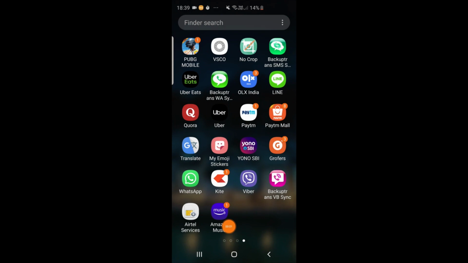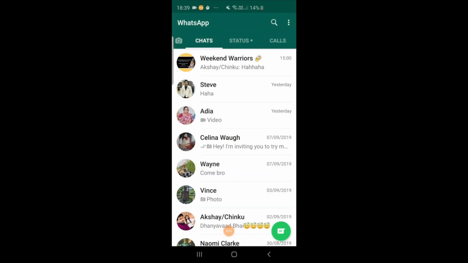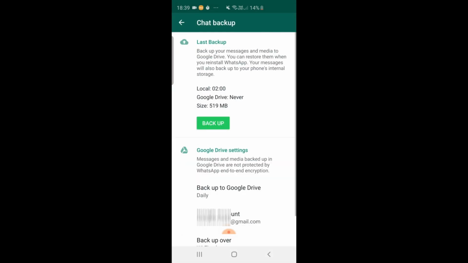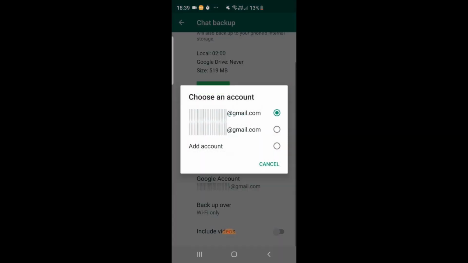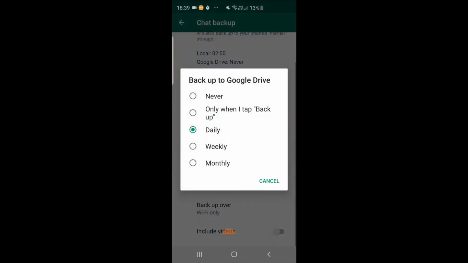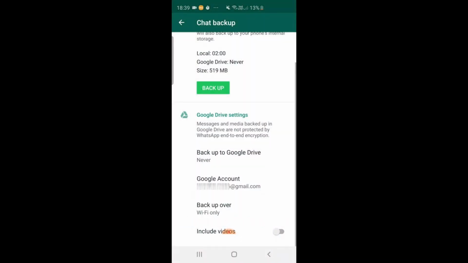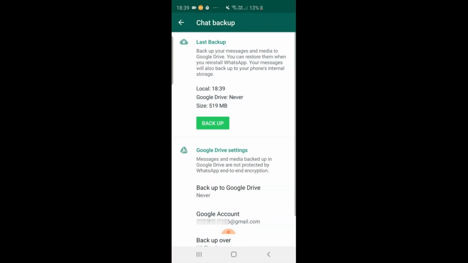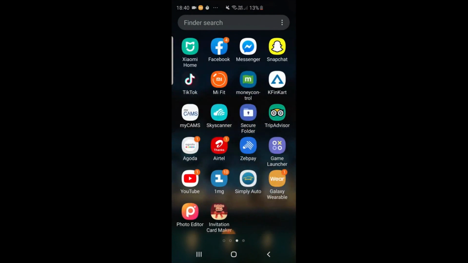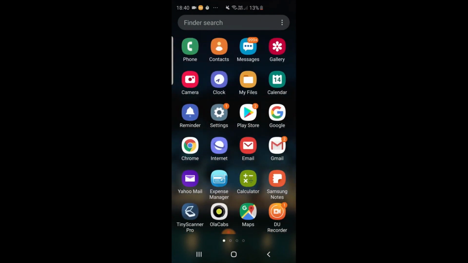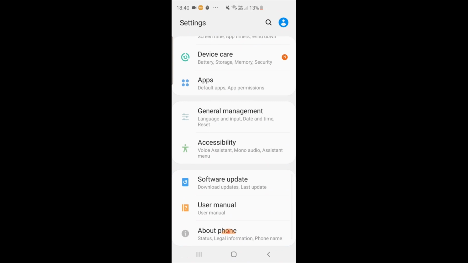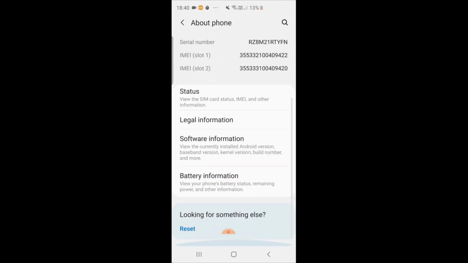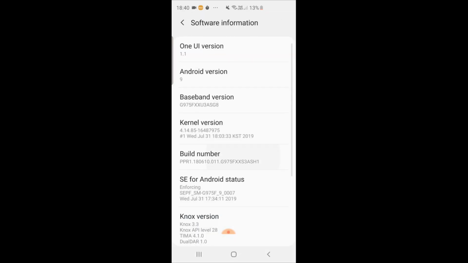Now launch the WhatsApp Messenger on your Android and back up all the chats to your local storage. You also need to go to the developer options on your Android and enable the USB debugging mode.